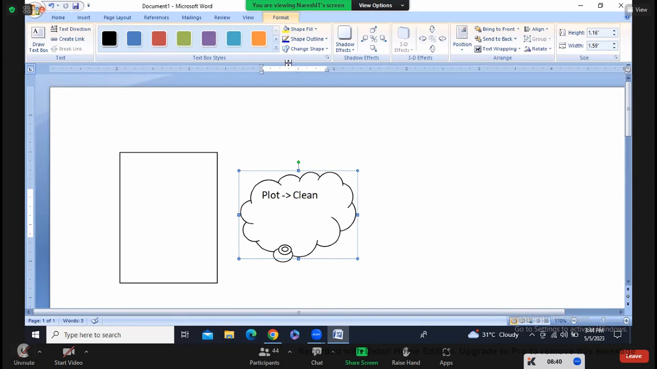How are you going to clean the plot? We need to call workers. Very good. JCBs, machines. We need manpower to clean the plot, or otherwise JCBs and machines to clean this plot. Got it, guys?